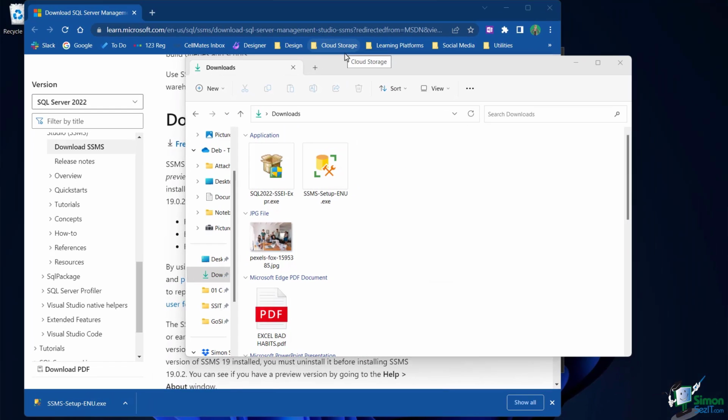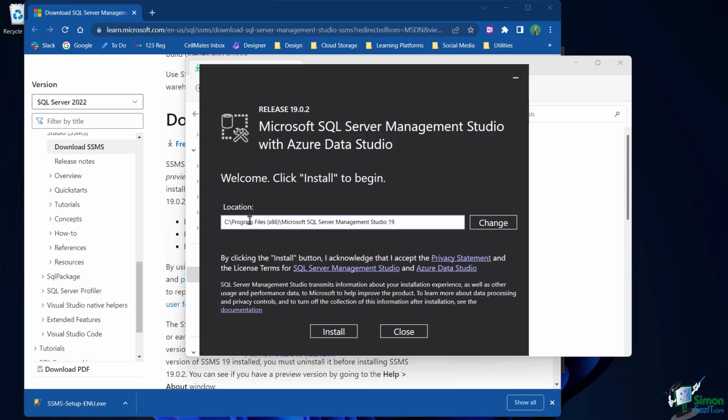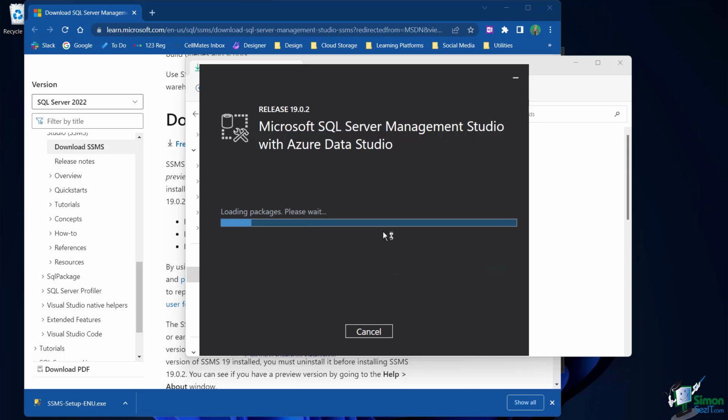Once it's finished downloading, we can go to our downloads folder. There it is just there. Let's double click to run it. We can choose our install location. Again, I'm just going to go with the default. And then by clicking the install button, we're also agreeing to the terms and conditions. So let's click on install. We'll say, yes, that's fine.